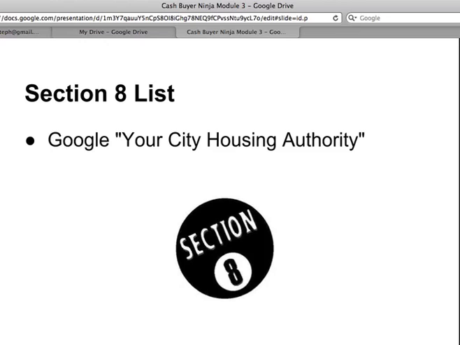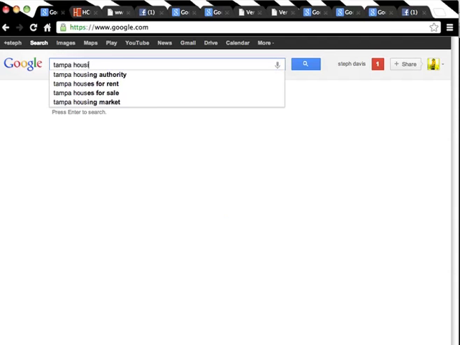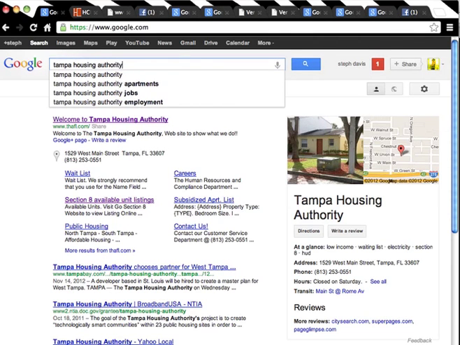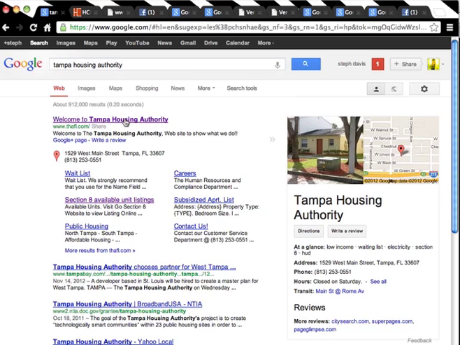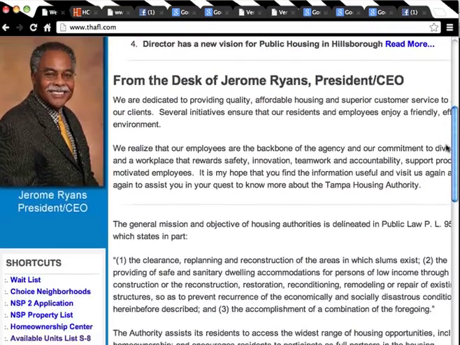All right, so I'm going to go to Google and Google Tampa Housing Authority, and their website is going to come up. The very first time that I found this website, I had to dig around a little bit to figure out where this list was and exactly what I was looking for. Your county's website is probably not going to look exactly the same as this, but if you spend 5-10 minutes poking around, you'll be able to figure out where the available units list is.